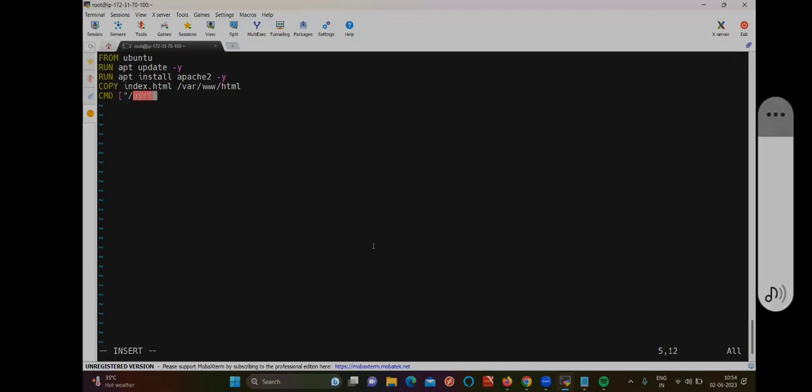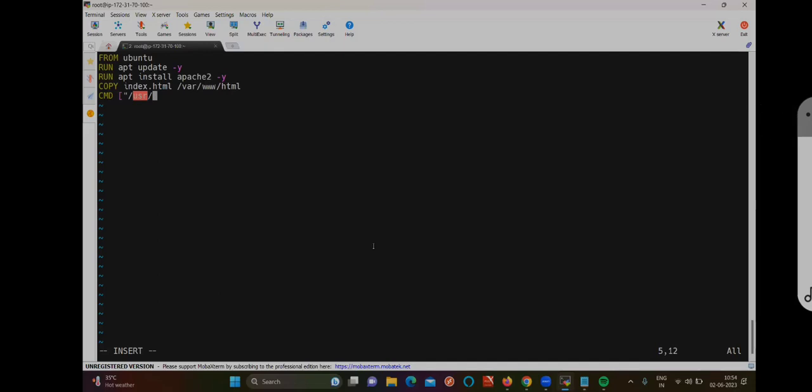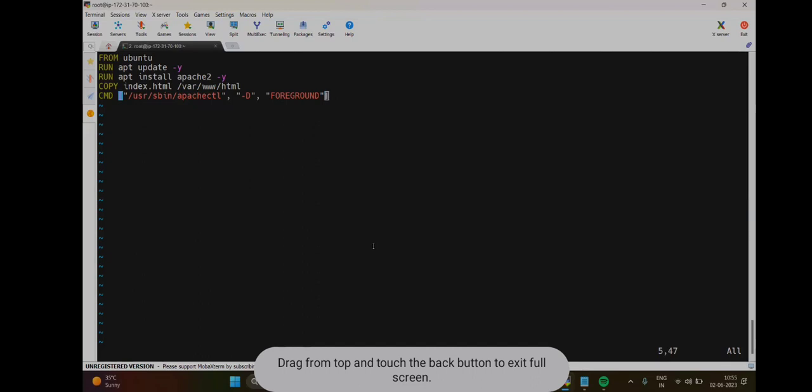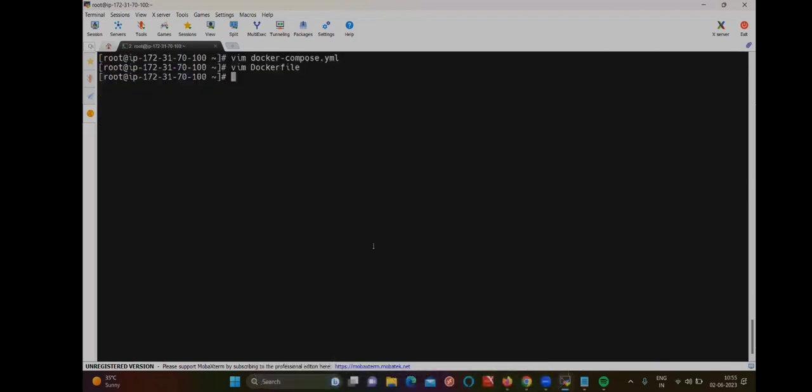And here in the CMD, what exactly I am going to specify is /usr/sbin/apachectl. Correct or not? apachectl means what? It is a command line tool for Apache. I am creating the container in detached mode, and I am going to run the process in the foreground. Is it clear, sir? No? That's it. Now just go here and create one index.html.